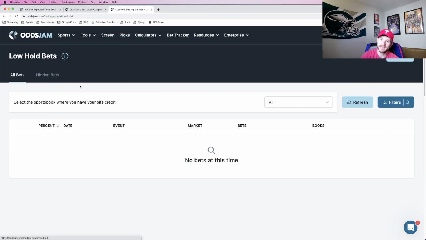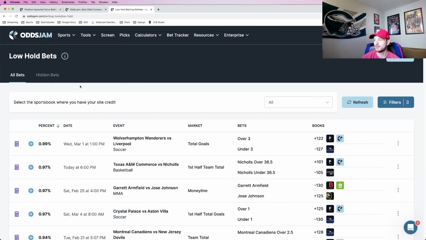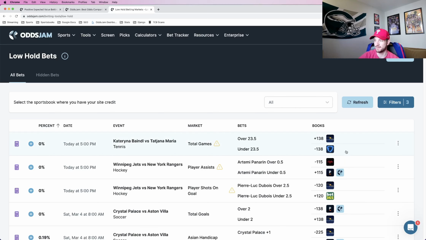Low holds. So low holds is when you can bet both sides of a line to possibly guarantee that you will not lose money. Like a 0% hold is when you can bet both sides to break even. You might ask yourself, why would I ever want to do this? Let's pretend you have a sportsbook that is offering you some sort of cash bonus based on how much money you risked. Hey, if you play through $10,000 or $1,000, we'll give you a free $100.